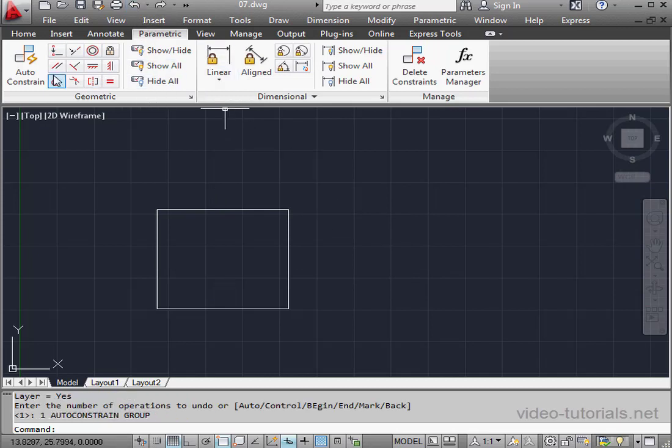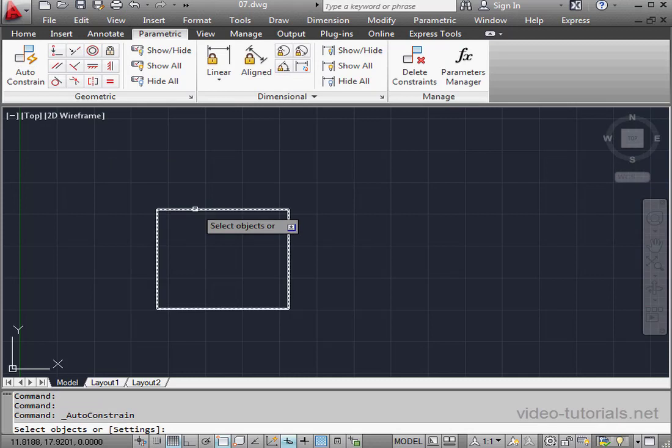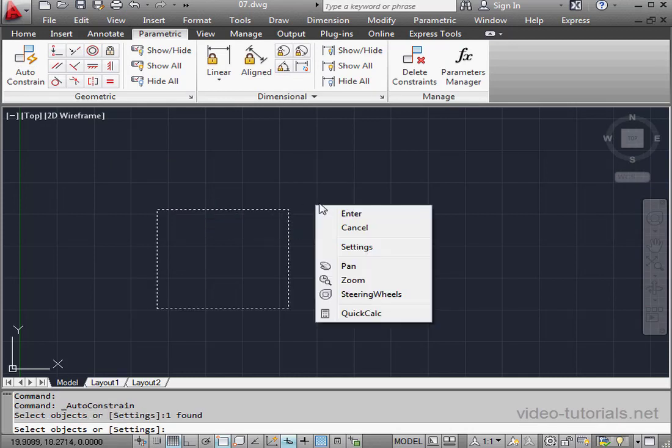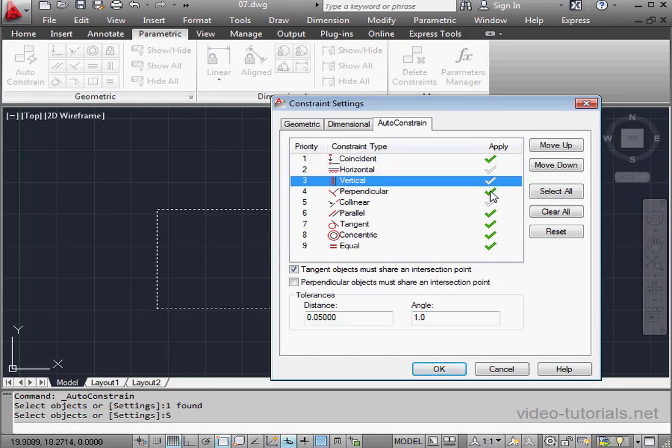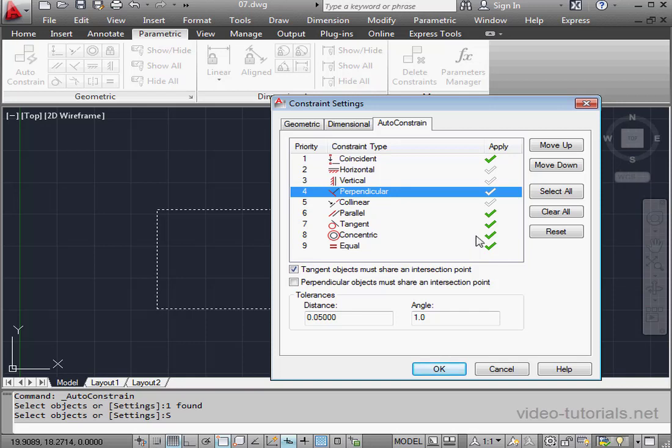Let's undo. Activate AutoConstrain again. Select the rectangle. Right-click and scroll to Settings. Let's turn off the horizontal, vertical, and perpendicular constraints by clicking on the green check marks. Notice that they're outlined now instead of green.